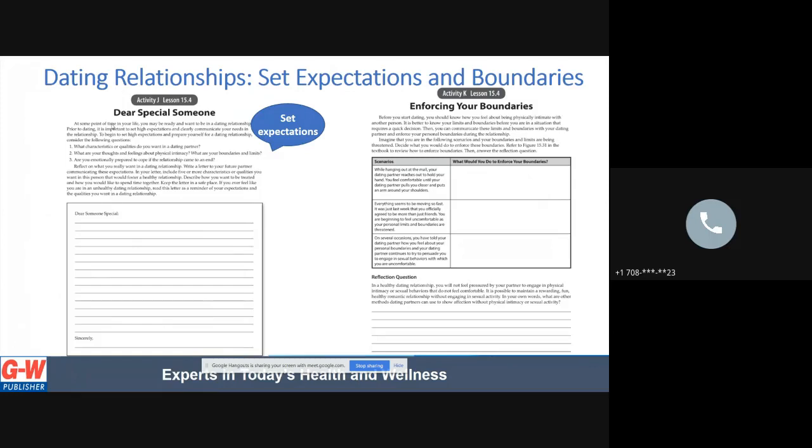But it's someone who you're potentially interested in a dating relationship. So I want you to talk about those characteristics or qualities that you want in a dating relationship. Maybe what are your boundaries or limits? In this activity, what I really want my students to do is start to set expectations. What do they want out of a dating relationship? What does it mean to be in a healthy relationship?